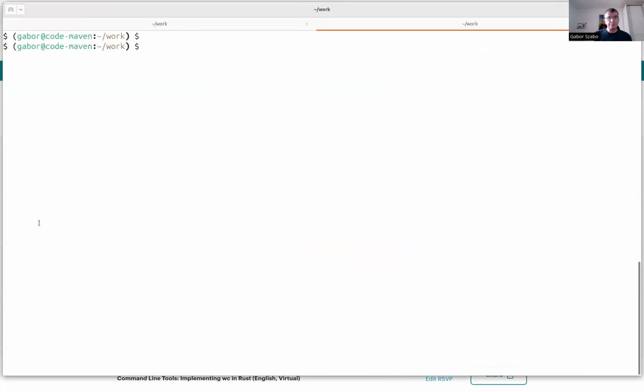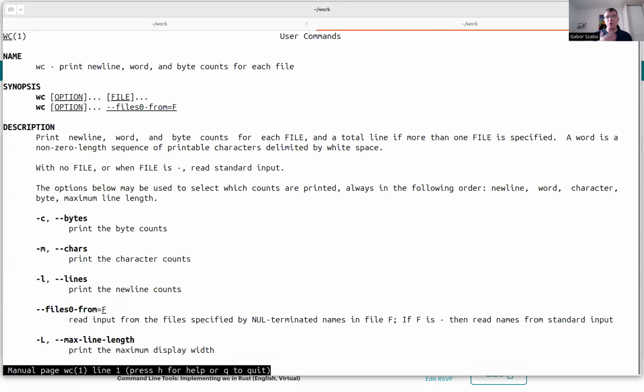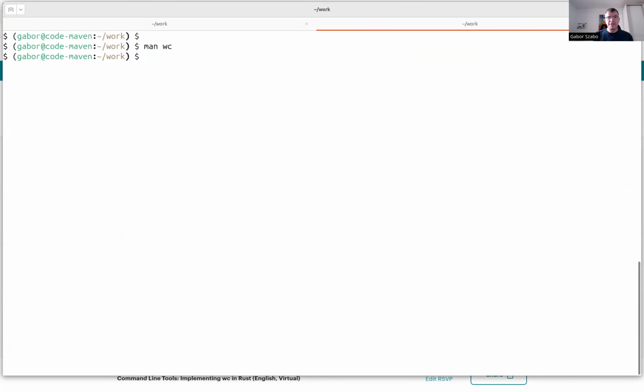So we would like to implement a command line tool which is called WC. Because I'm running on Linux, I can type in man WC. That's going to be the manual page of this command that I would like to re-implement. I have some preparation, so I'm going to copy some of the things from a previous attempt of writing this. But actually, let's get started, and I can show it better that way.